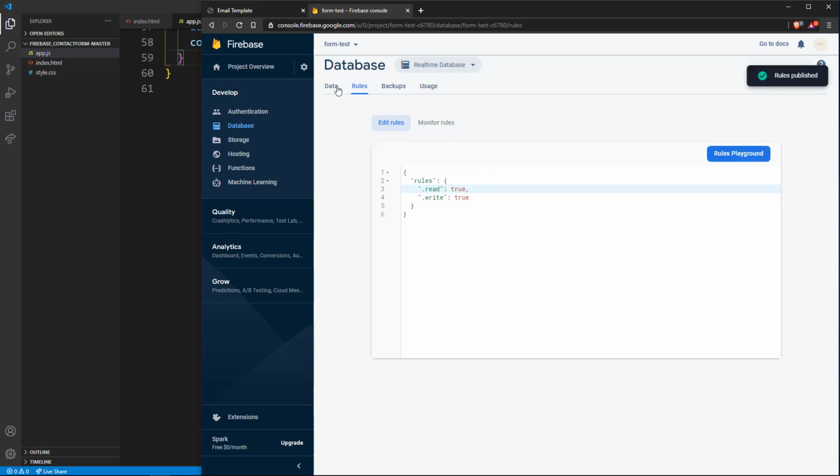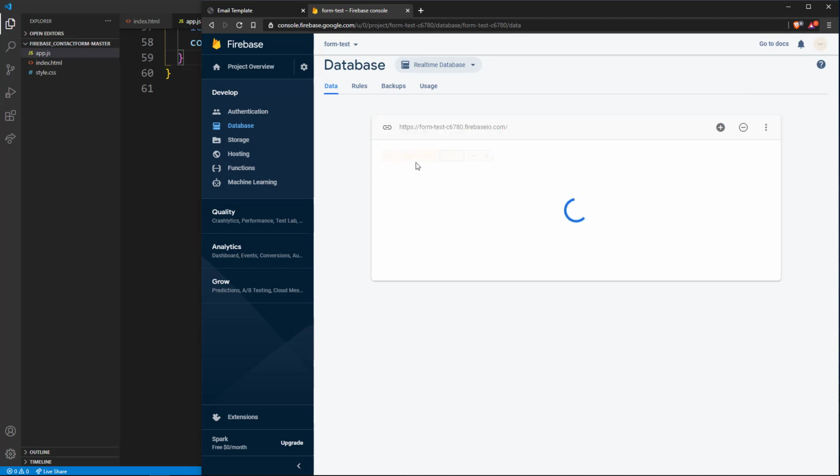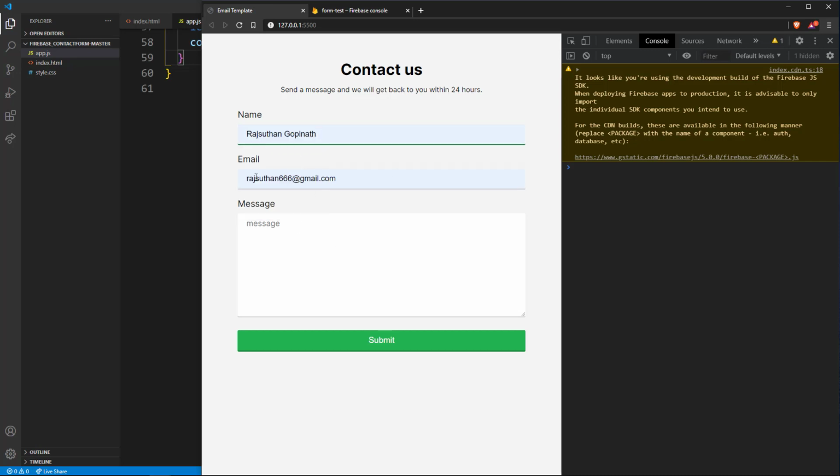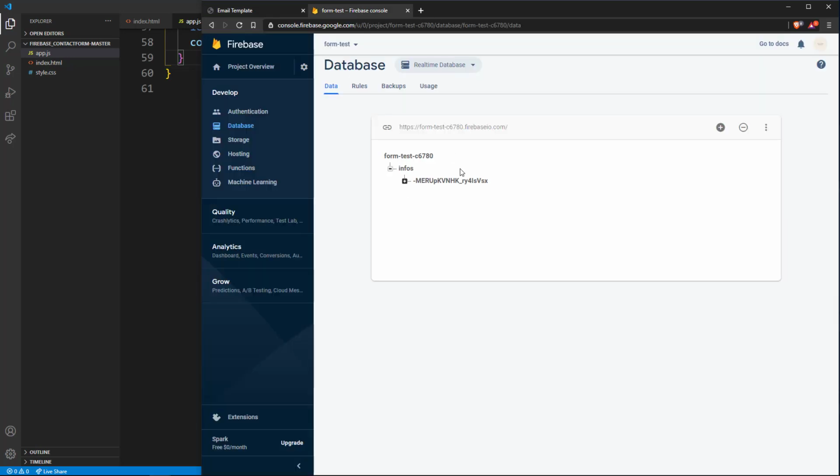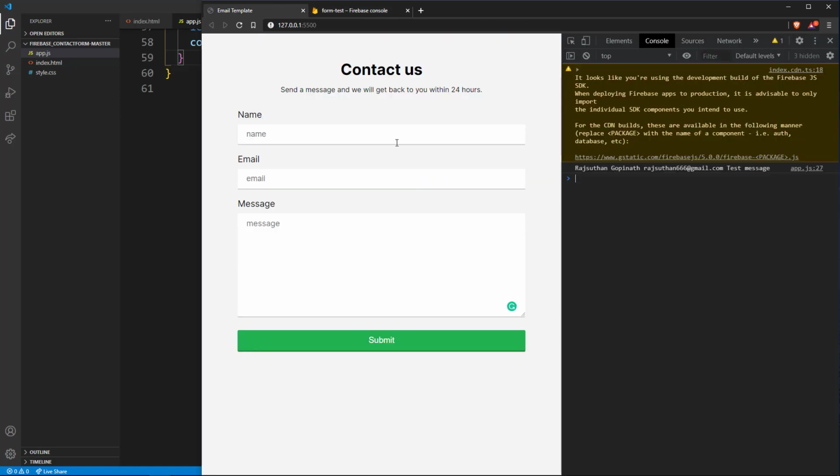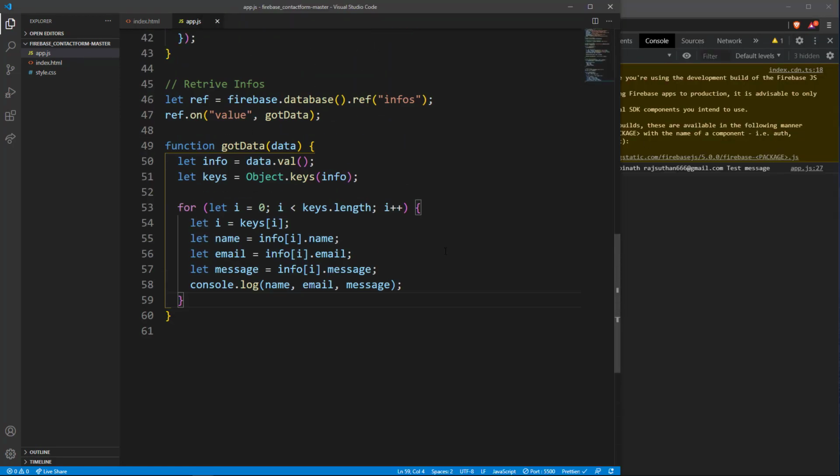Okay, so now it's all published, and if you come to the data, there's nothing here. Even the collection is not created. So let's put in a name. I'll just put my name, autofill it. Let's say this is a test message, and click on submit. And if you see, I get this Ratan Gobinath, the email is this one, and the test message is this one. Now if I go back, there we go, these are what I call the keys, which are the unique IDs. And now you can see Ratan 666 test message has been created. So that's what we want, and we know this is pretty much working fine.